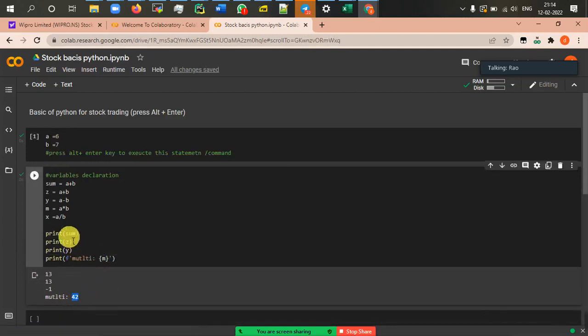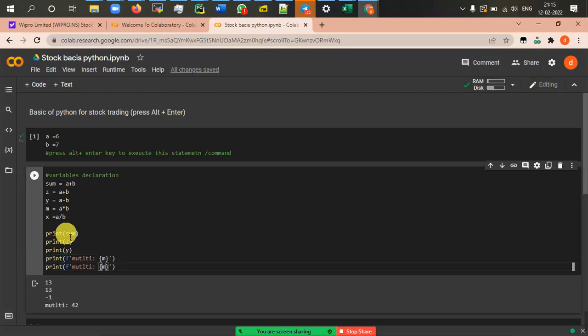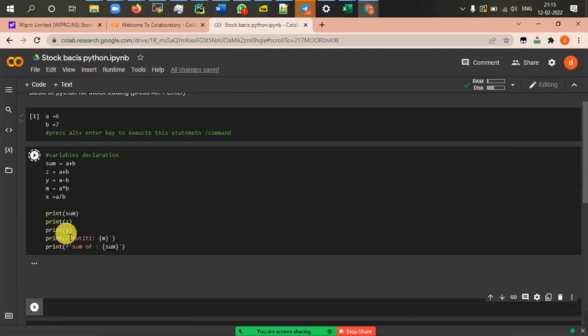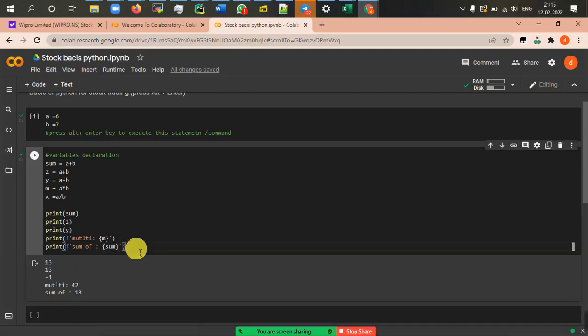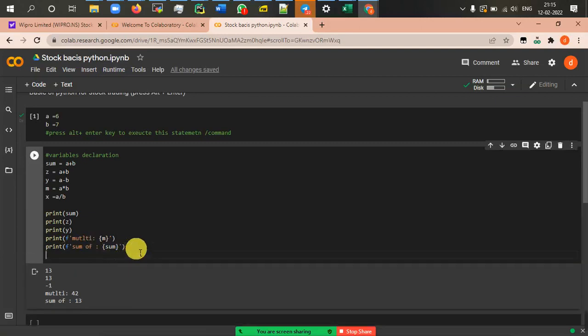Okay, so if I change this, I'll print again: sum of, and if I write the sum value here, sum, the output you can see, sum of. In some cases you want to print the number of trades gained and number of trades lost in the same statement in a single line.